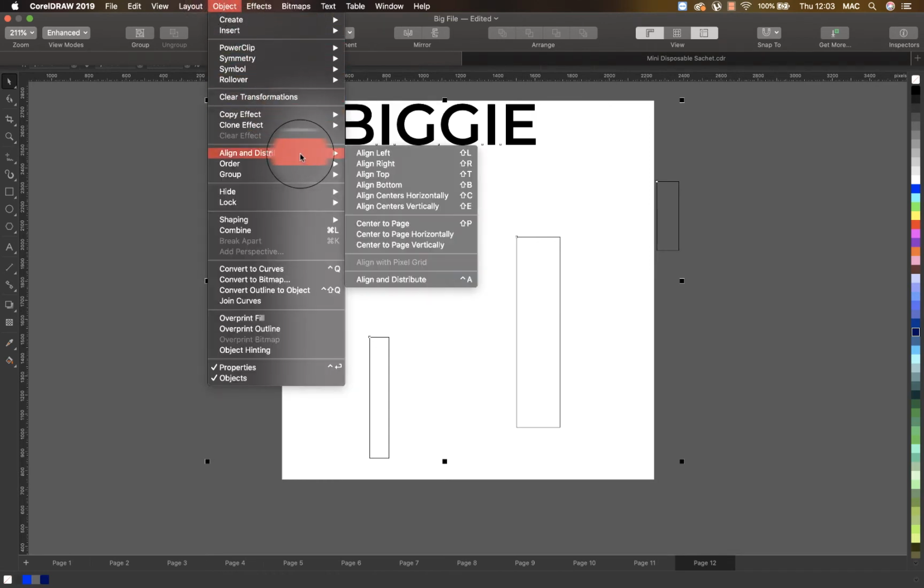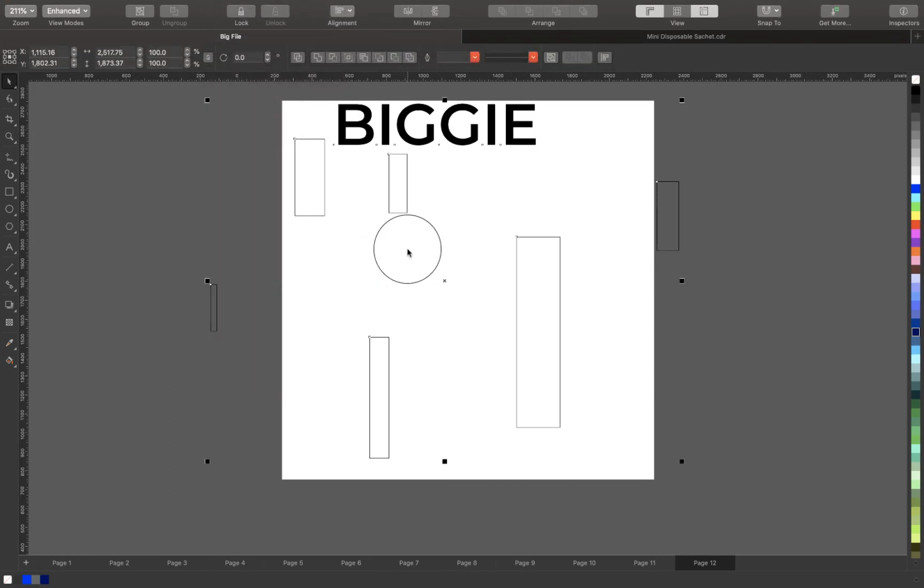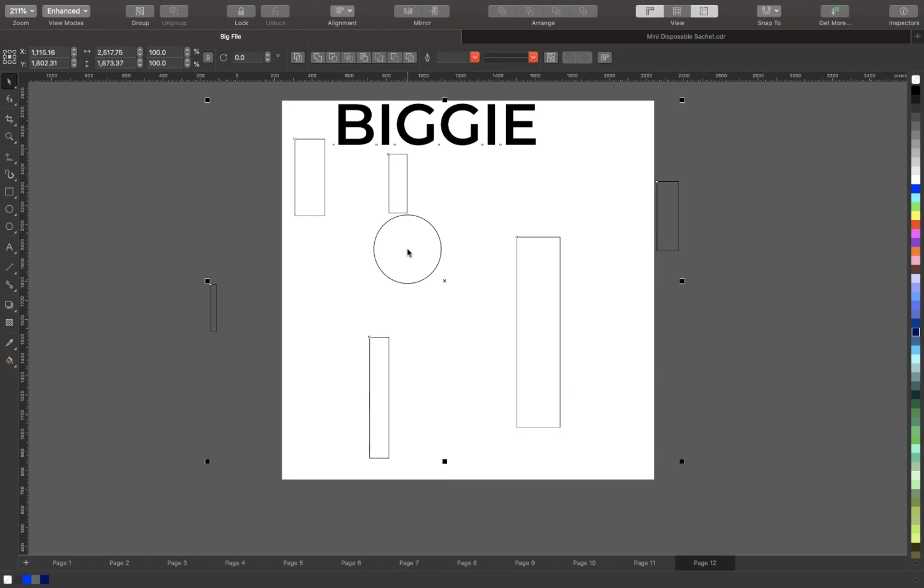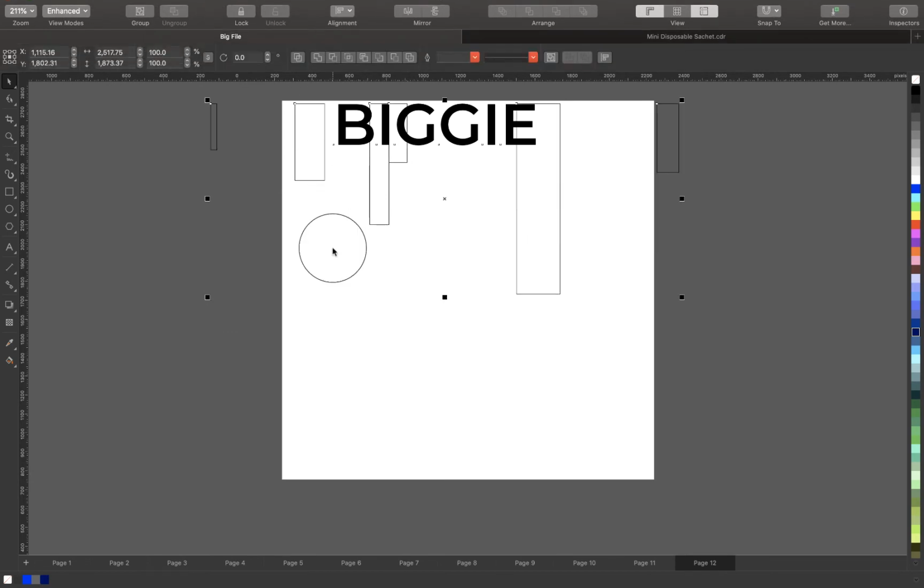Object, align and distribute. So I can align it to the left, to the right, to the top, to the bottom, center, to the center of page. On Windows, just press P on your keyboard to take it to the center of page. While on Mac, I have to press Shift P for it to go to the center of the page. And then align, T is to align. On Mac, you have to first of all press Shift and T. But on Windows, it is just the T.